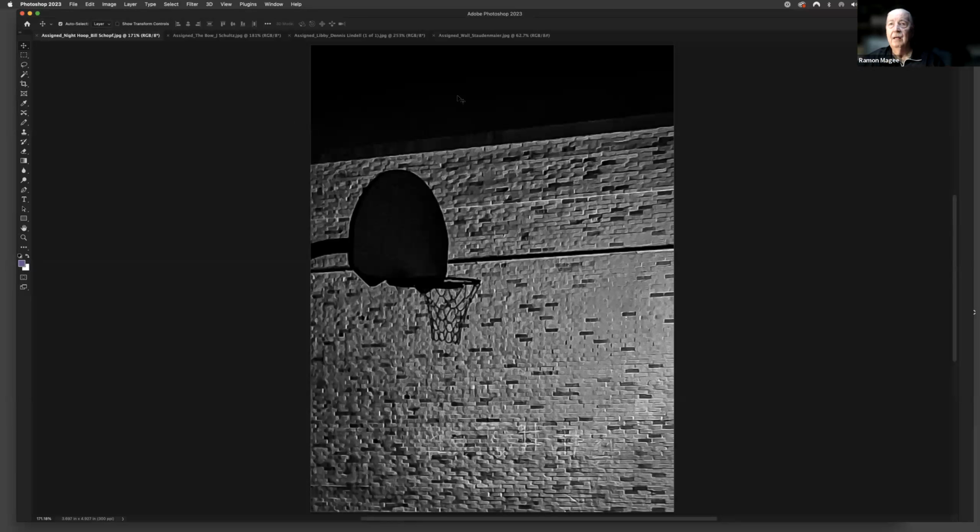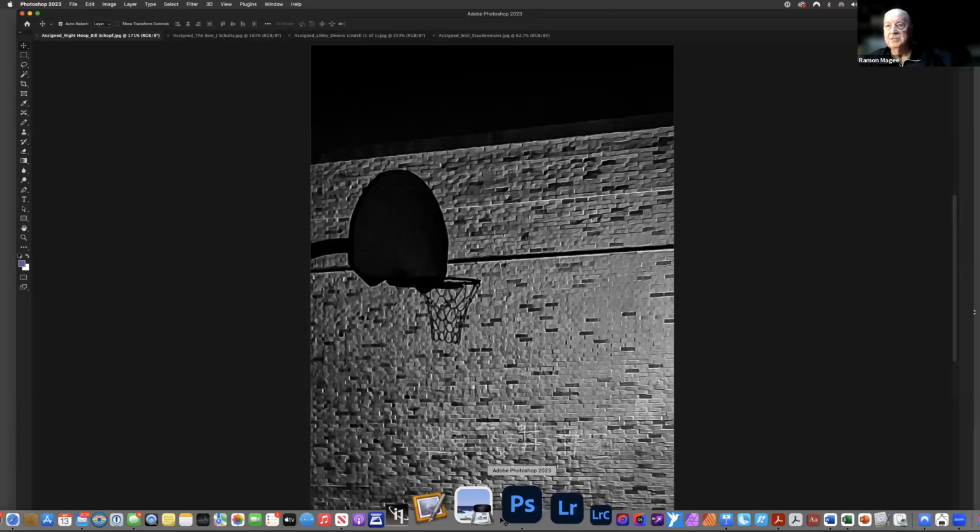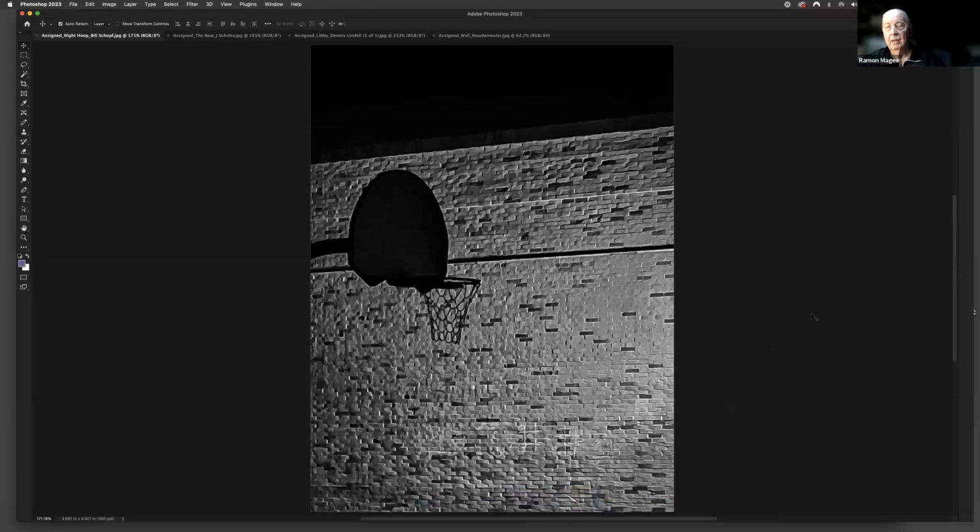First of all, there's too much texture in the back. If you go in here with the Gaussian blur, well, you could make a mask. It'd be real easy to make a mask of the basketball, the backboard and the strings here, and of course this would be a piece of cake. But you want to isolate the brick wall, and you really want to blur that out.